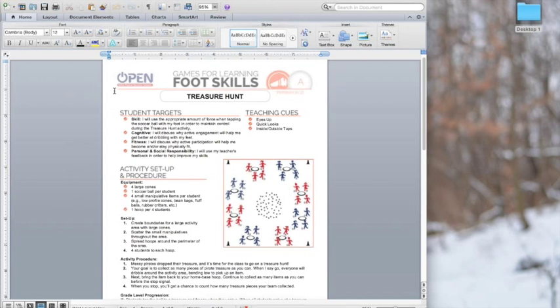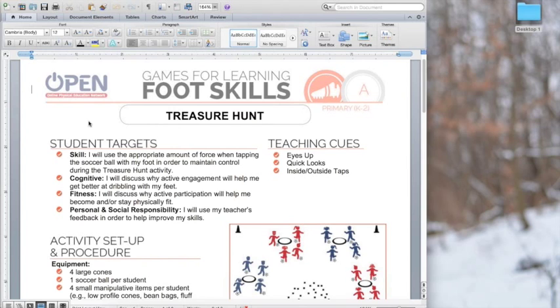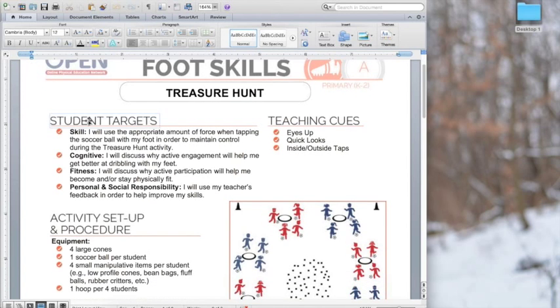Really quickly, I want to take you through some of the features of the actual activity. I'm going to make that a little bit bigger for folks to see more clearly. You can see that this is a foot skills activity. Treasure hunt is the name of the activity. One thing we're really adamant about is making sure that we write student targets that address the outcomes that we're working towards. So you can see we have a skill outcome, a cognitive outcome, a fitness-based outcome, and then an outcome for personal and social responsibility.